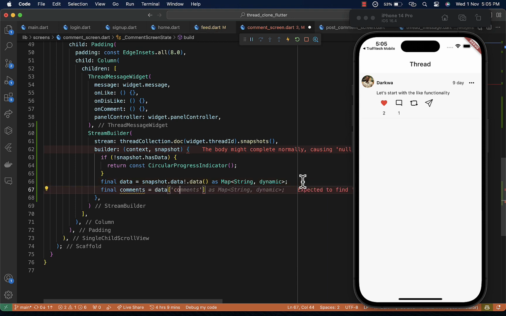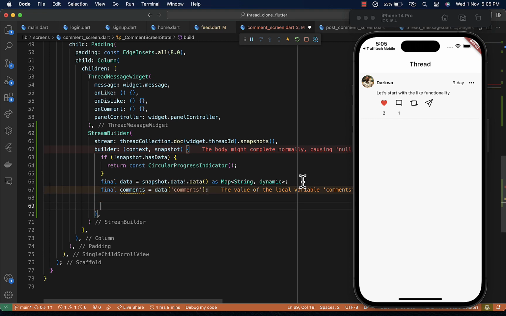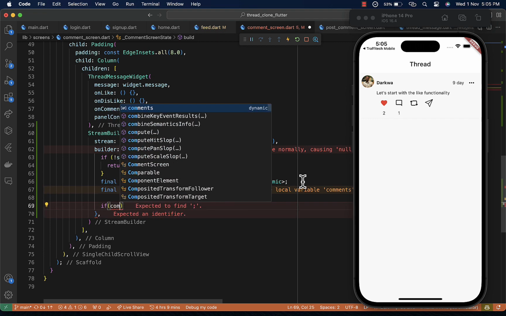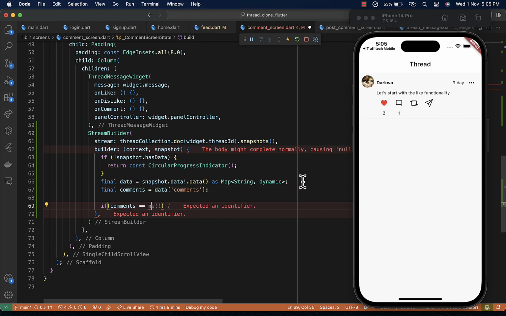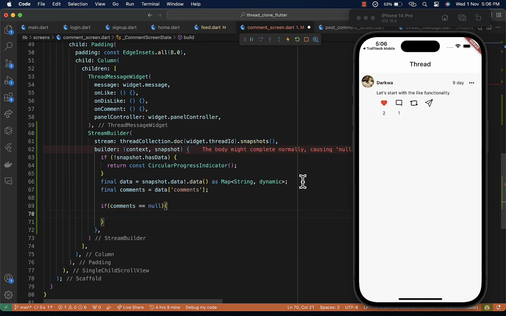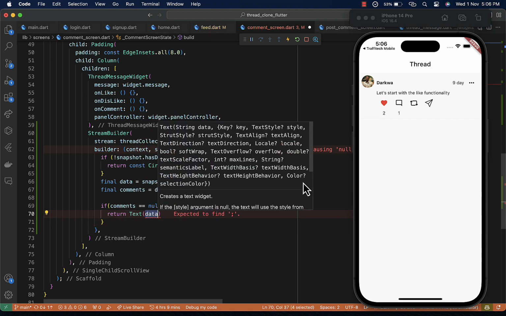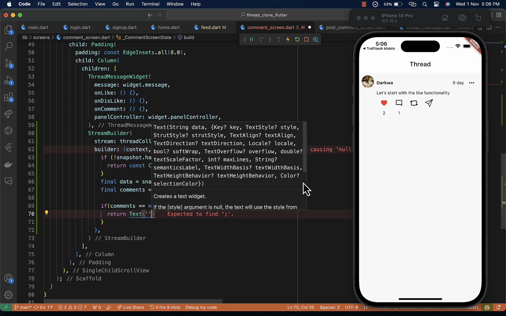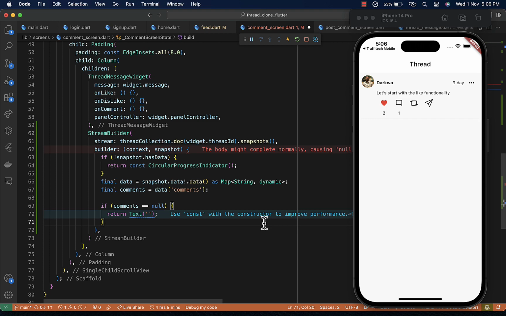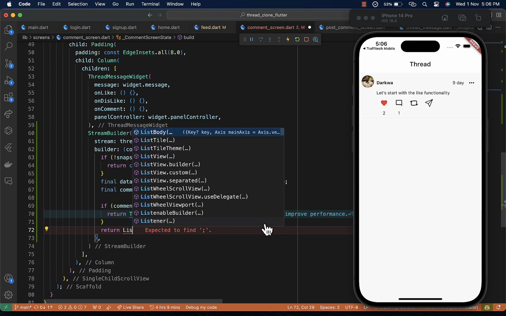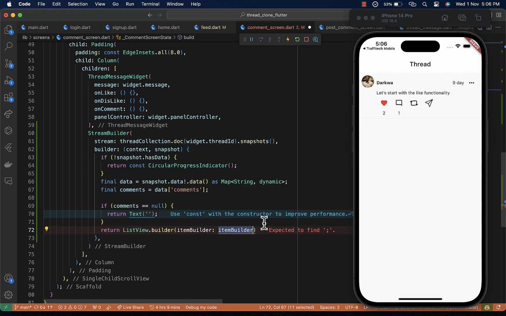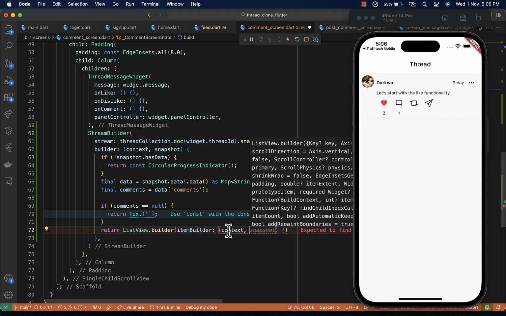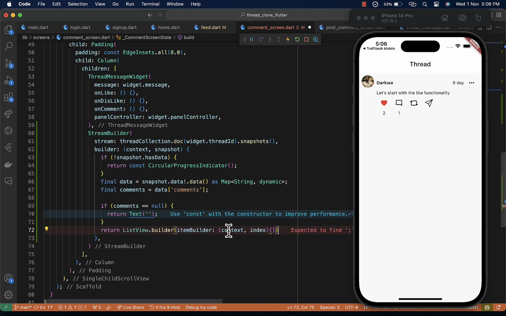So below that, I'll be creating a comment variable. Then you can just access the comments field within the data, right? That comes as a list. We check the state of the comment. If it's equal to null, we are going to return a text with an empty string displaying nothing. If that's not equal to null, we're going to return a list view builder, right? Displaying the list of comments. So the list view builder comes with the item builder that is in the context and also the index, and returns a widget.